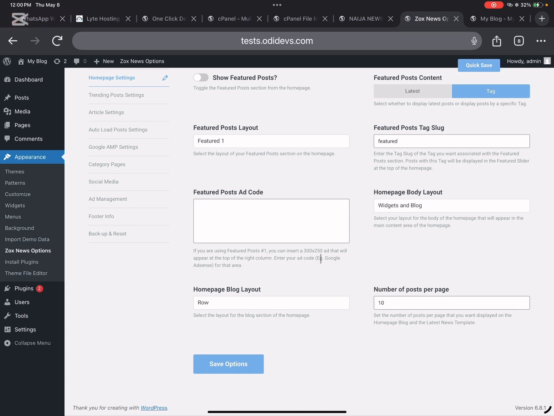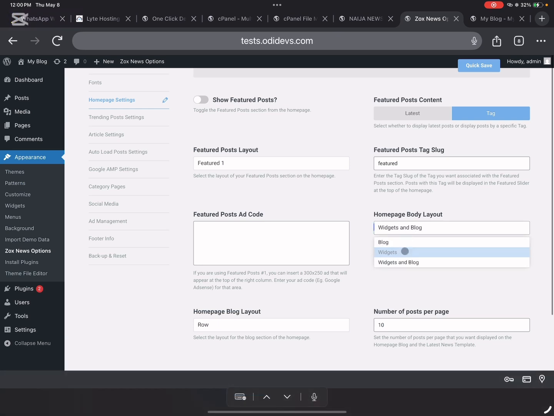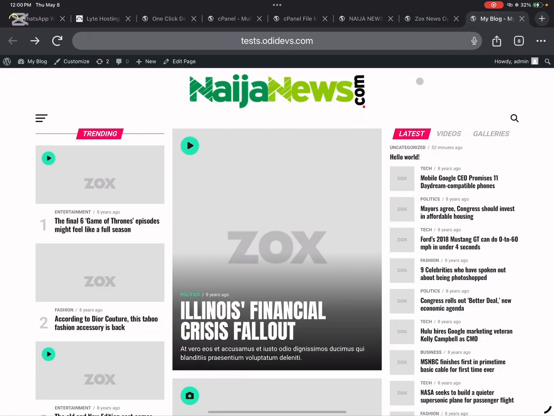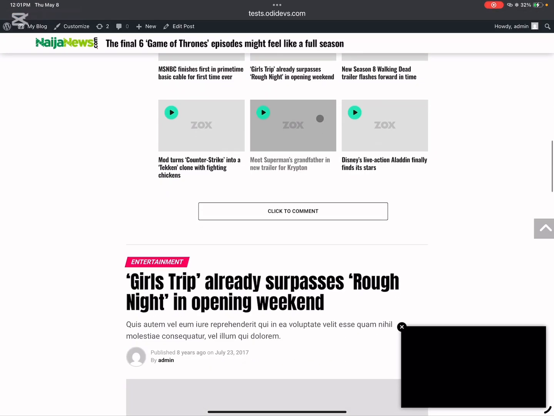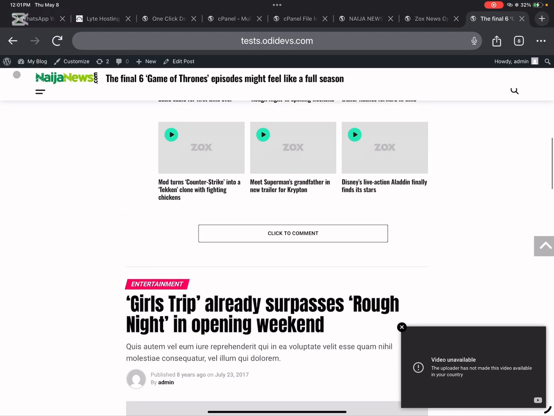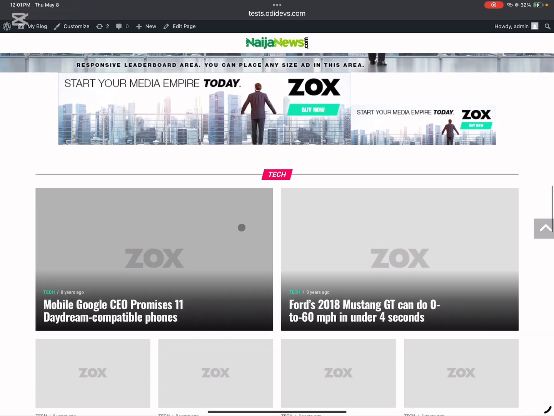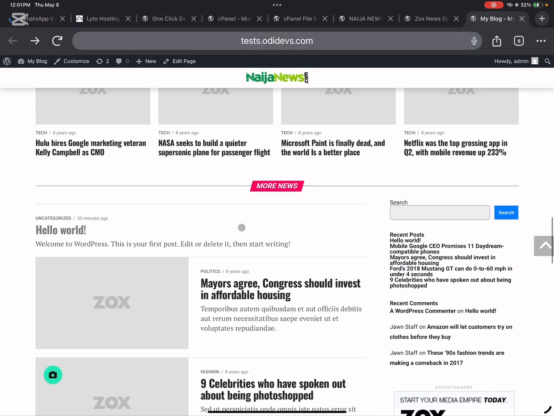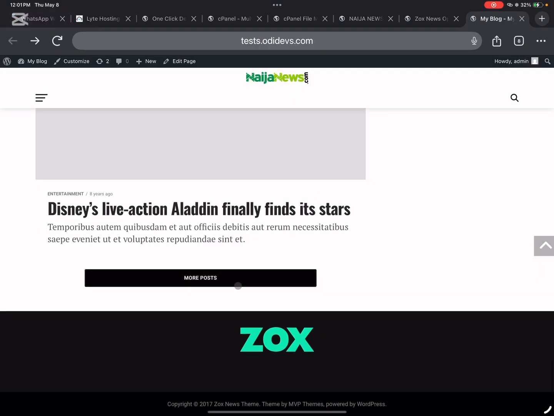Now they said home page body layout. They say widget and blog. Now let me tell you what blog means. If you observe now, all these things, entertainment, videos, business, are widgets. I have clicked a page, let me go back. Now the blog section started from here, where you have load more posts, next page. That is the blog section.